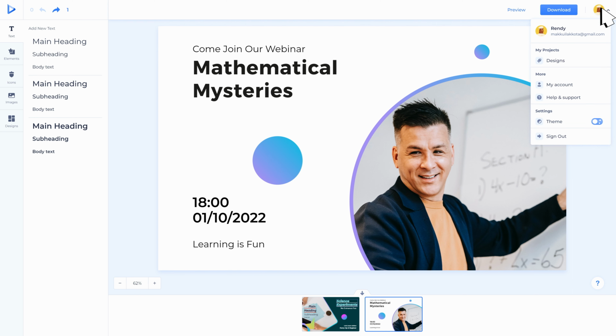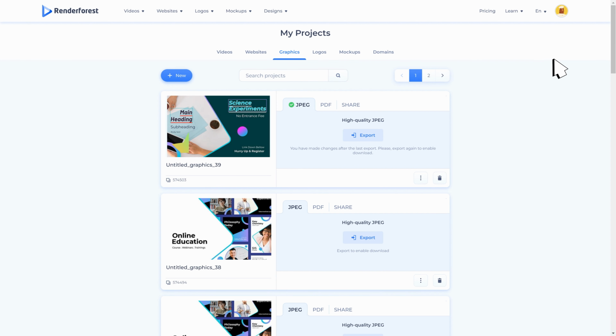All projects are saved in the My Projects folder. Go to the Designs tab to view your design projects. Here you can edit the title of the project, save the project ID for future reference, continue to edit the project, download it to your device as JPEG, PDF, or copy the shareable link.